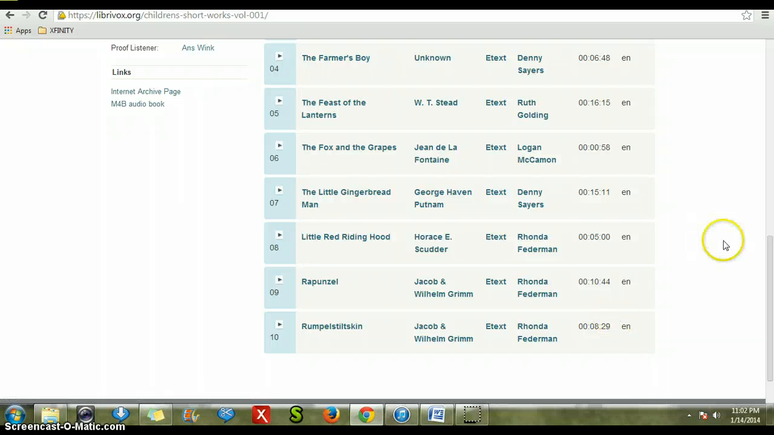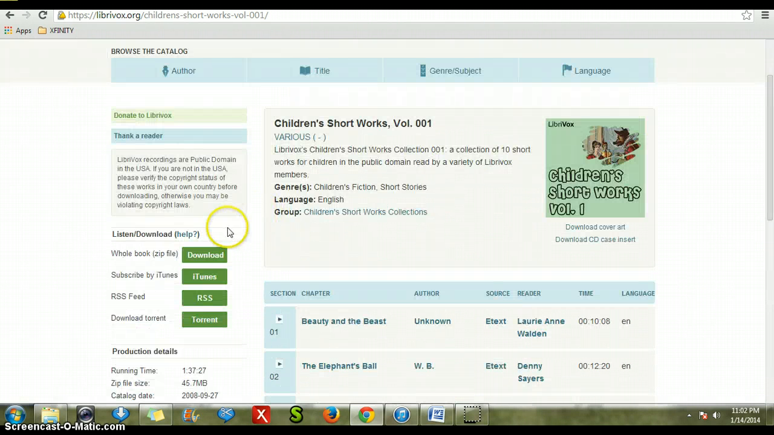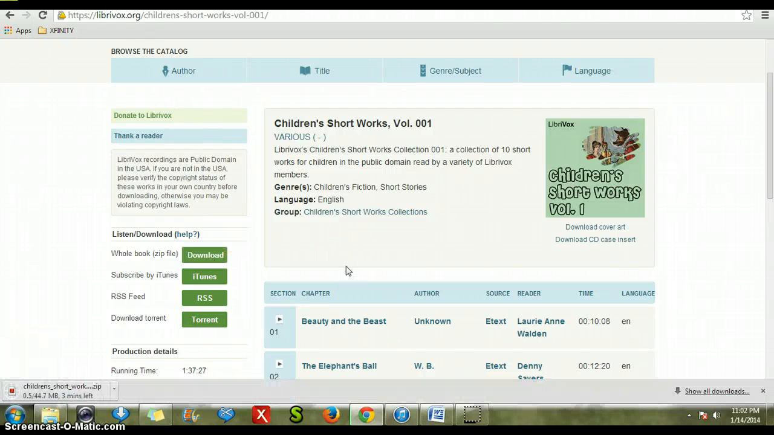Okay, so maybe you don't want to listen to Rapunzel while you are on the go. Maybe you can't have your laptop with you. That's fine. The LibriVox website provides an option where you can download the whole entire book. So I want to listen to this book, but I'm not at home on my computer to listen to it. That's the beauty of LibriVox. You can download the whole file in a zip folder.